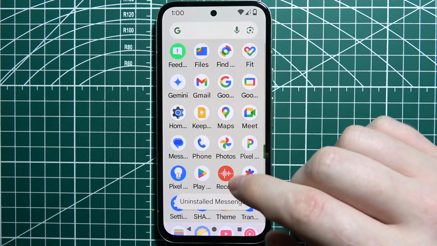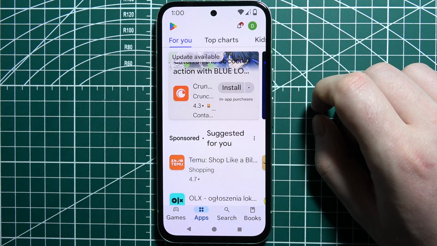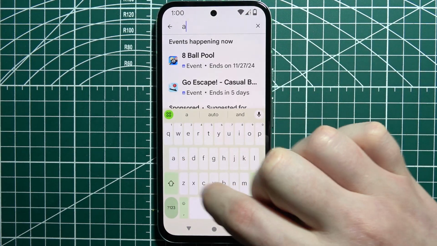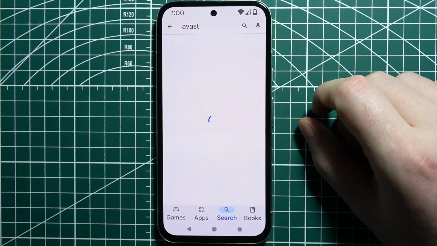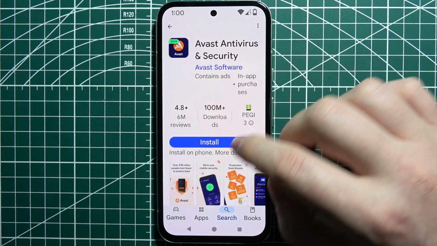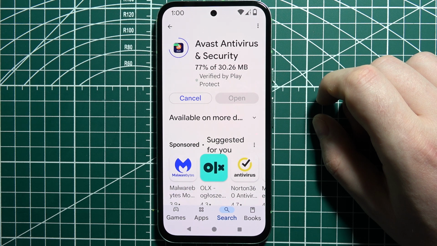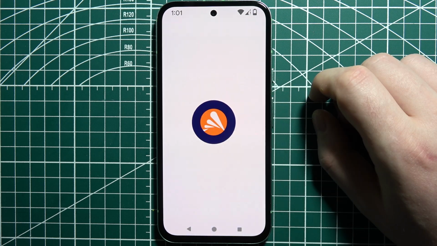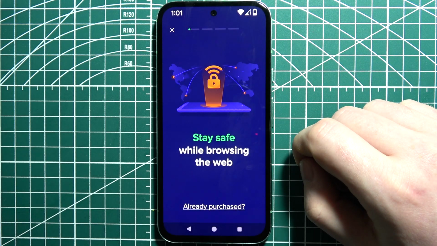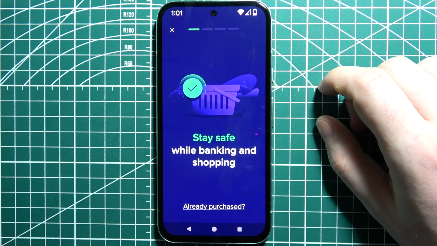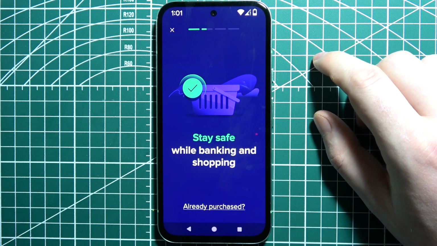Okay, so next thing we can try is downloading an antivirus on our phone. You can try the good old Avast. Select the app in Google Play Store, install it. When you open it, you'll be able to perform the scan on your device to see if there's any viruses that may be slowing down your phone. So there's a scan going in the background right now.